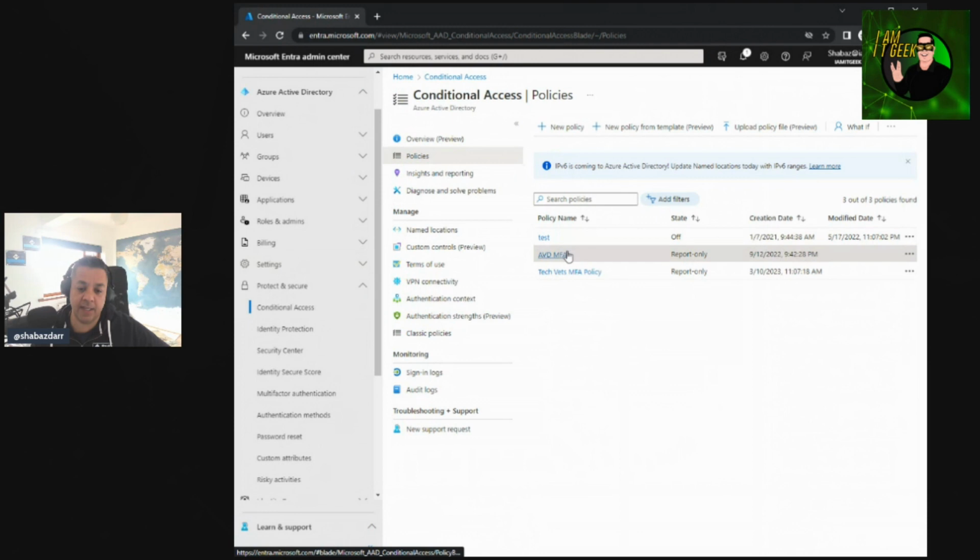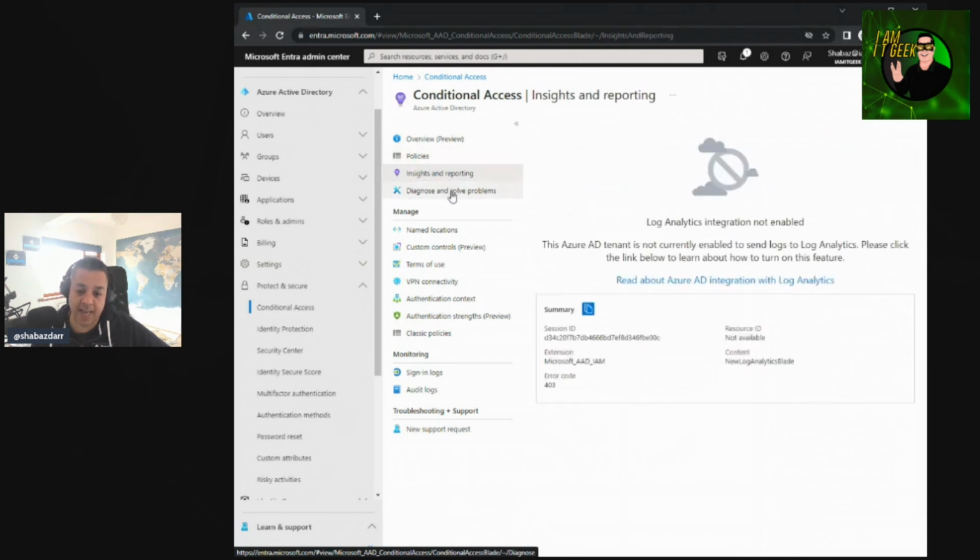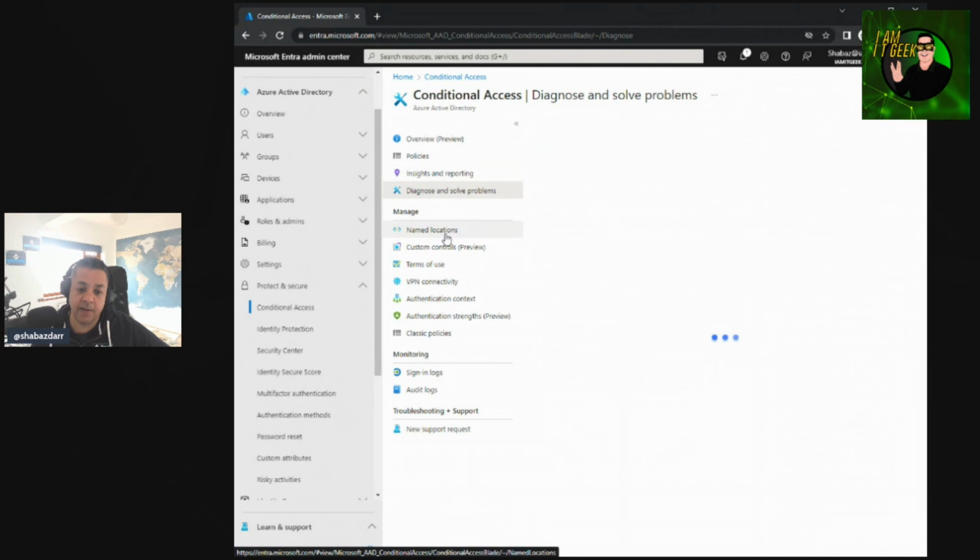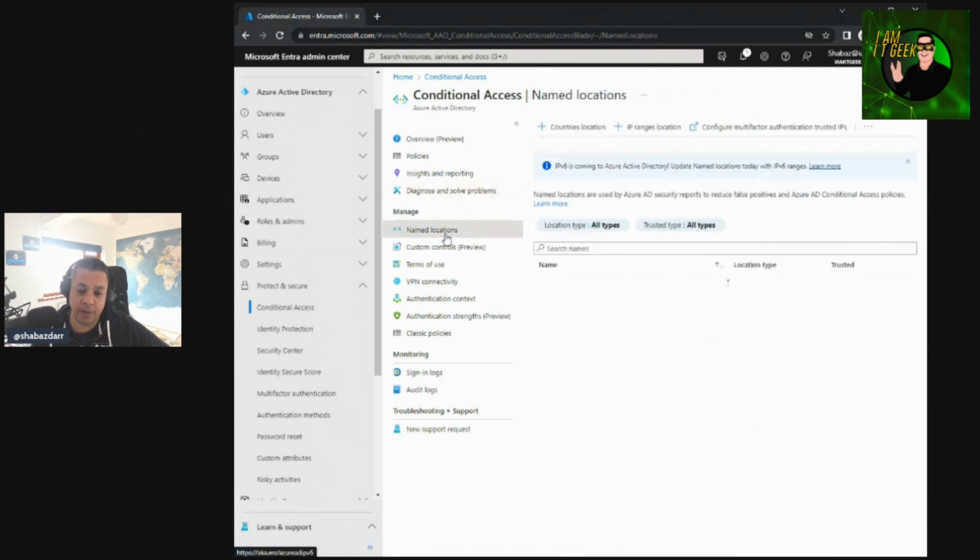That was a look at an existing AVD policy, and I suppose you can gather from that how to configure one as well. As we go further down, we've got some insights and reporting. You can diagnose problems with it as well. And then if we go to manage, we've got named locations. Named locations are used by Azure AD security reports to reduce false positives and by Azure AD conditional access policies.